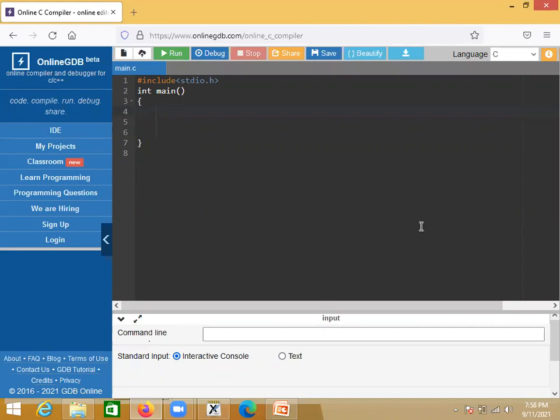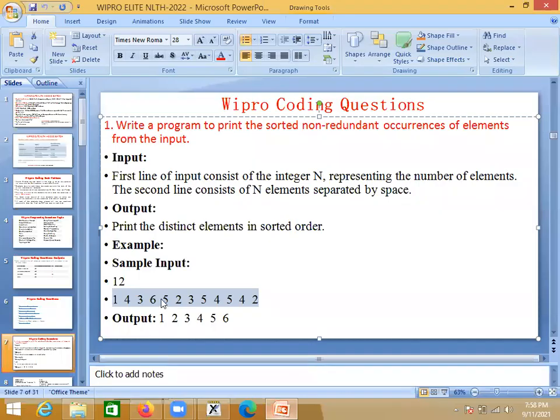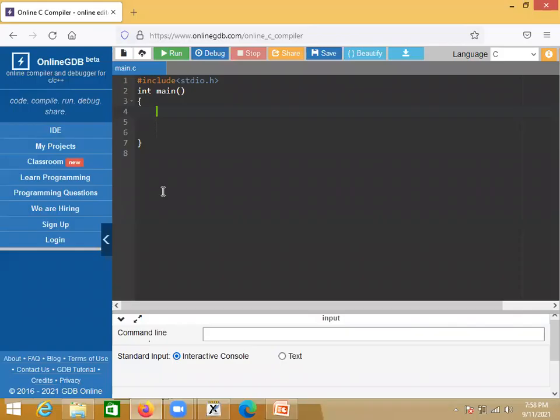Right. So now we need to look at the input and output format. As per that, there are two lines in the input. The first line contains the number of elements in the array. To read it, we declare a variable called n, then immediately read n here. Please remember, you should not write any printf kind of statement.